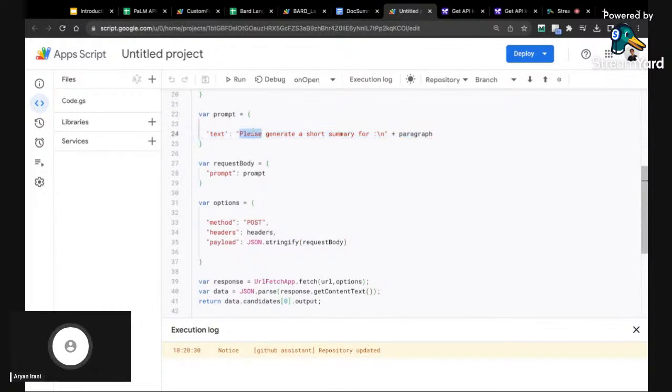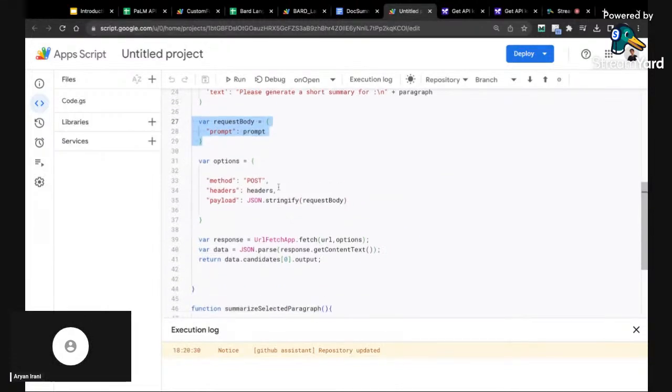So once again, if you look at the prompt, it is a very particular and very on point prompt that tells me, please generate a short summary for the following paragraph. After that, I have my prompt. After that, the options for the API key. And after that, I just send a request to it.